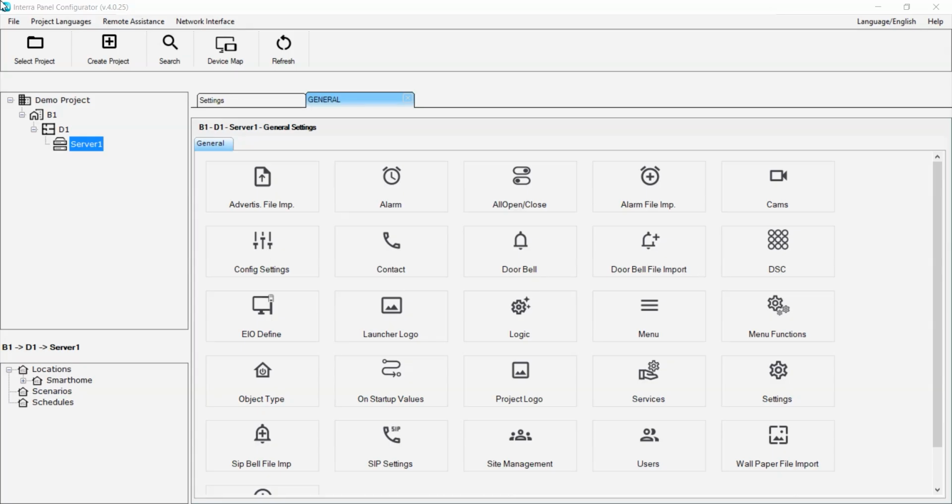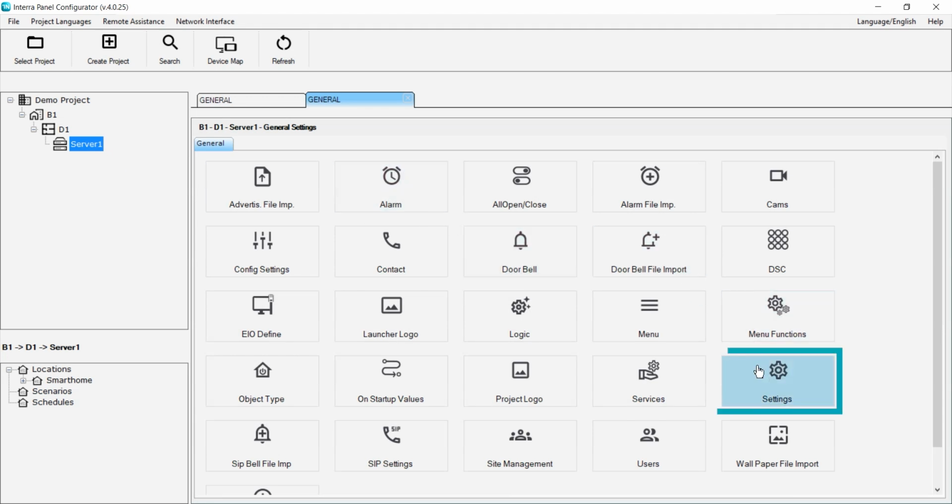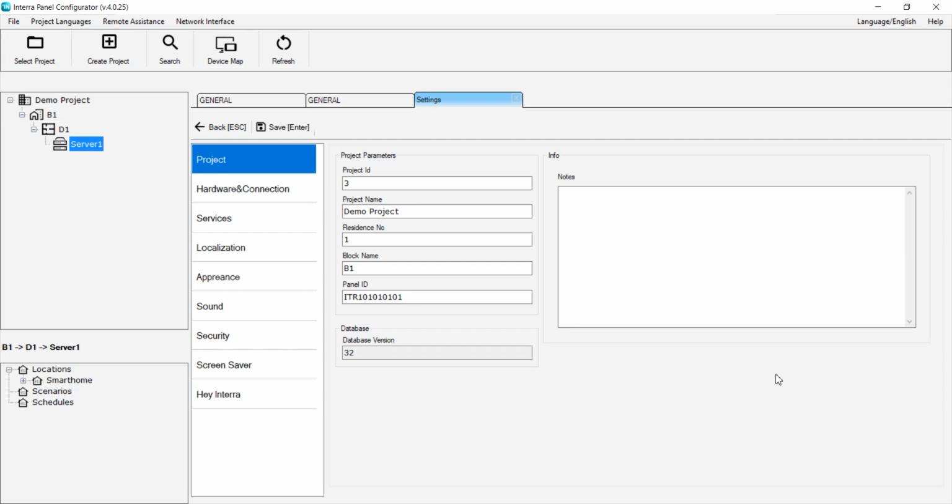Hello. In this video, I'll discuss the settings in detail. Settings encompass the general settings of our touch panels and home servers. To access the settings page, right-click on the relevant device, select General Settings, and click on the Settings button on the right side. Let's examine the elements here one by one.